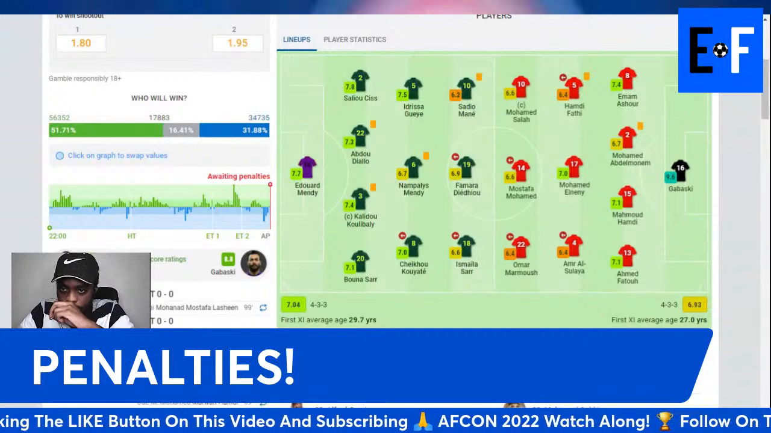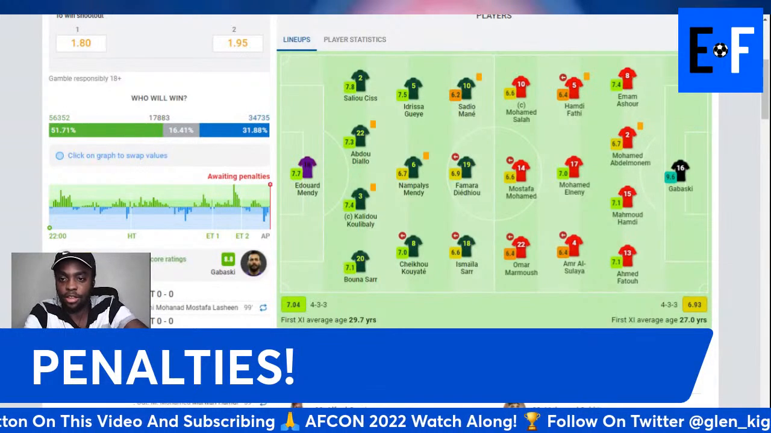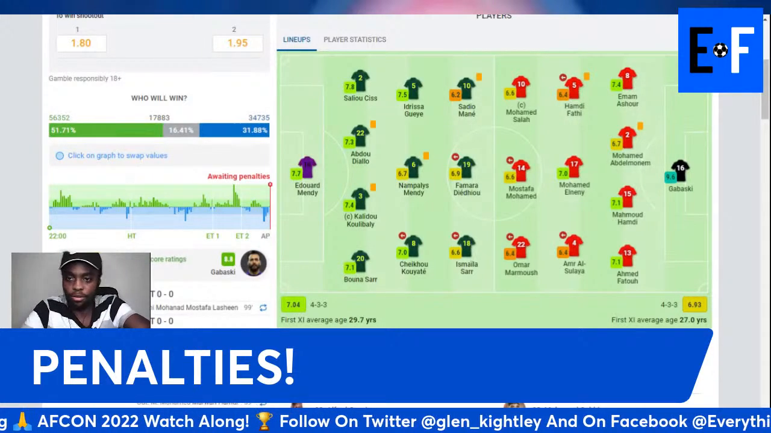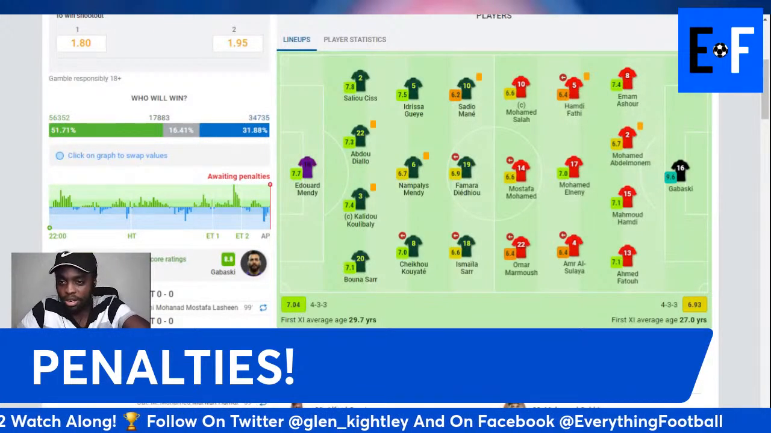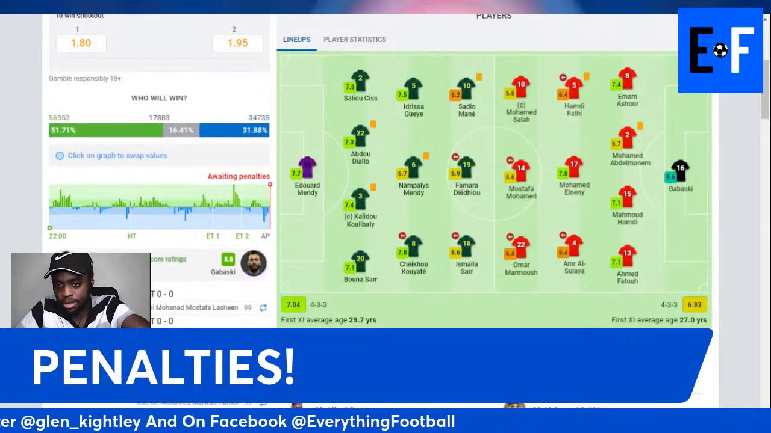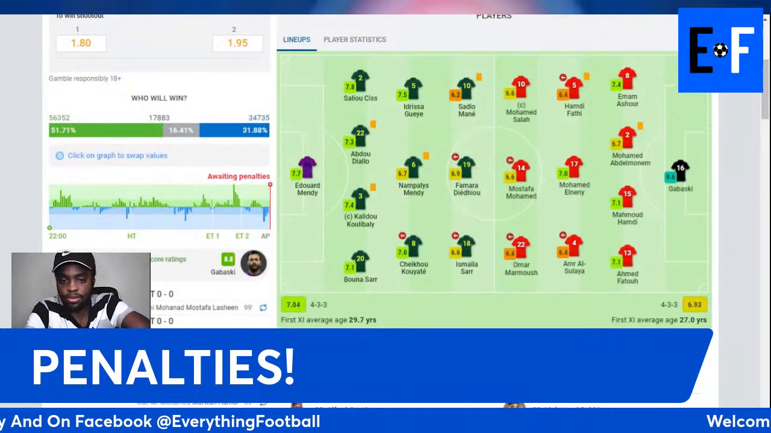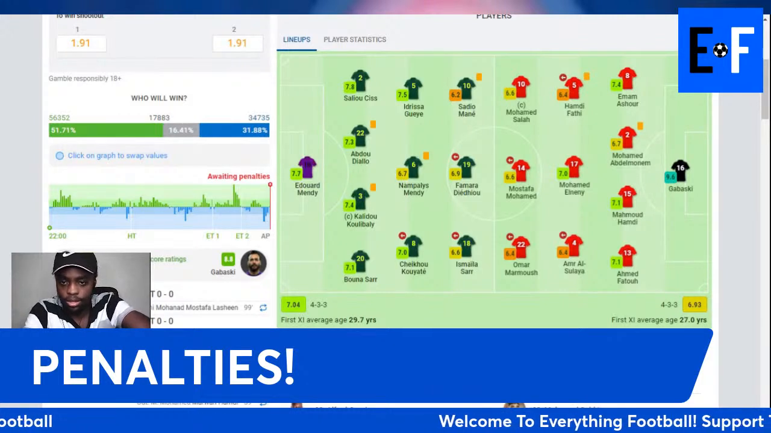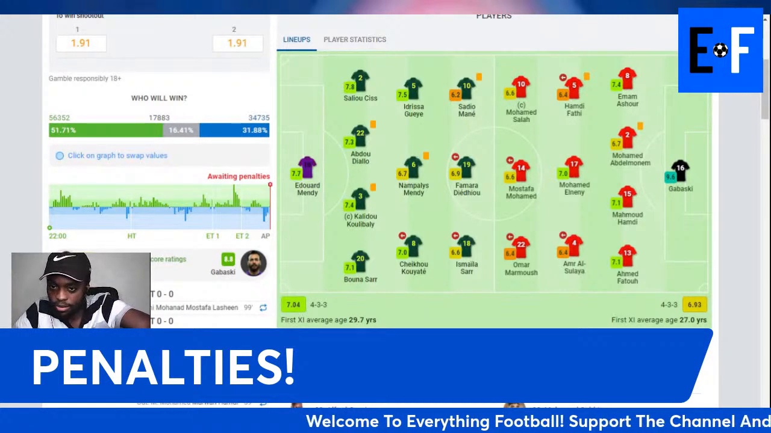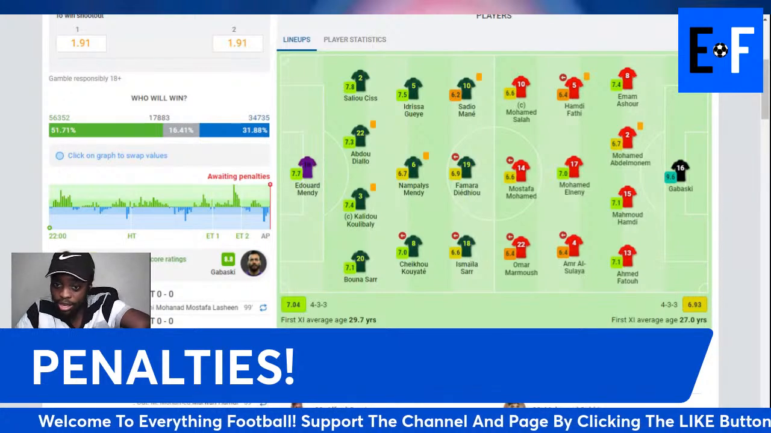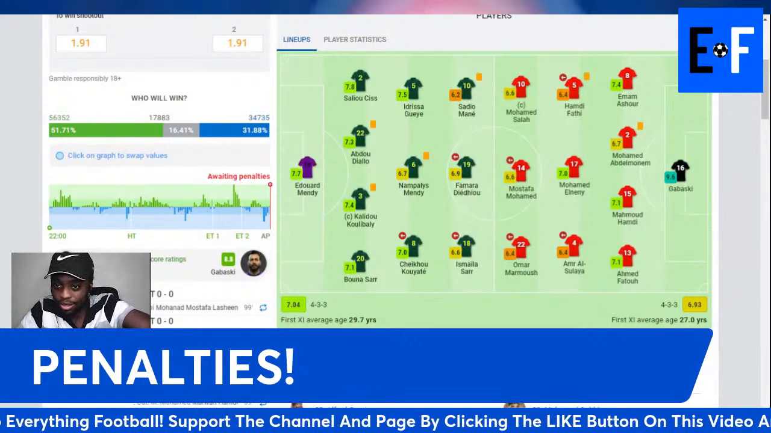Penalty scored. Let me use scored. When you start using converted, that's a bit too much. Penalty scored is better. Penalty scored Egypt. Penalty scored Egypt. Penalty scored Senegal. Penalty missed Senegal. I have everything ready in case anyone misses a penalty.